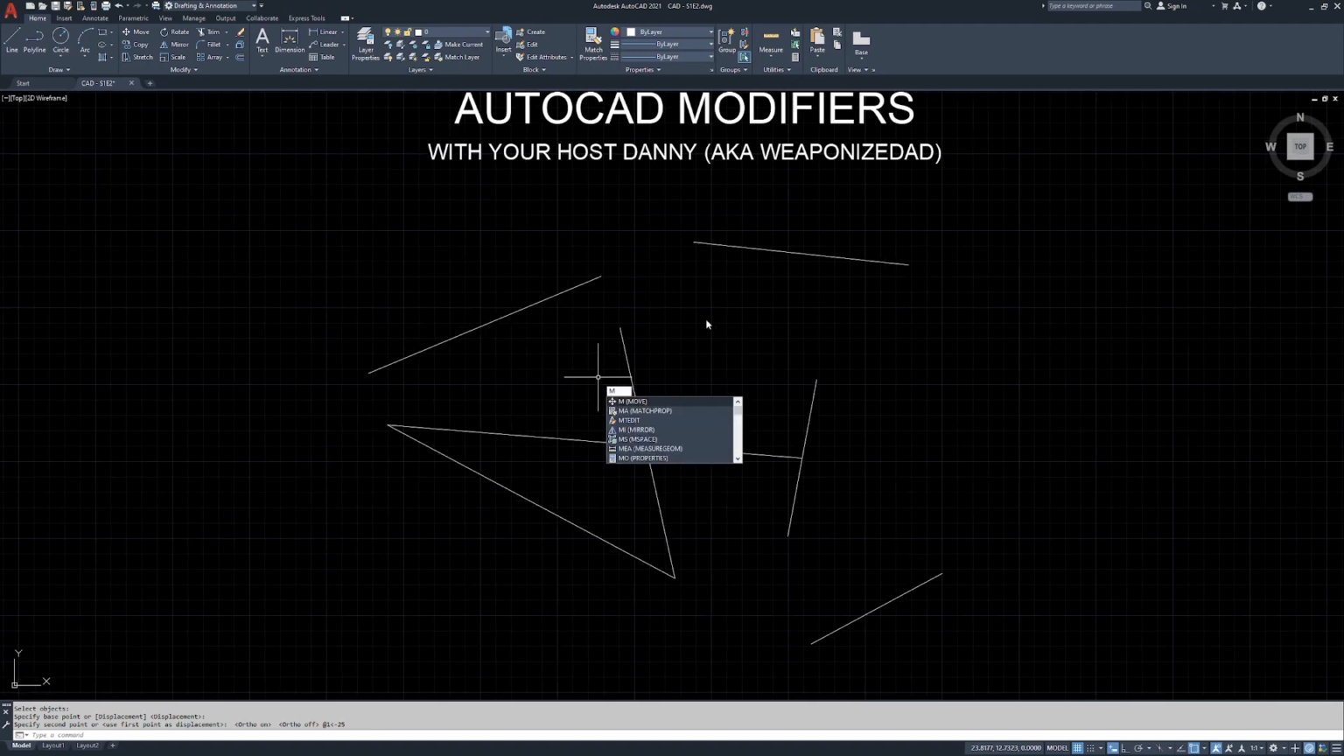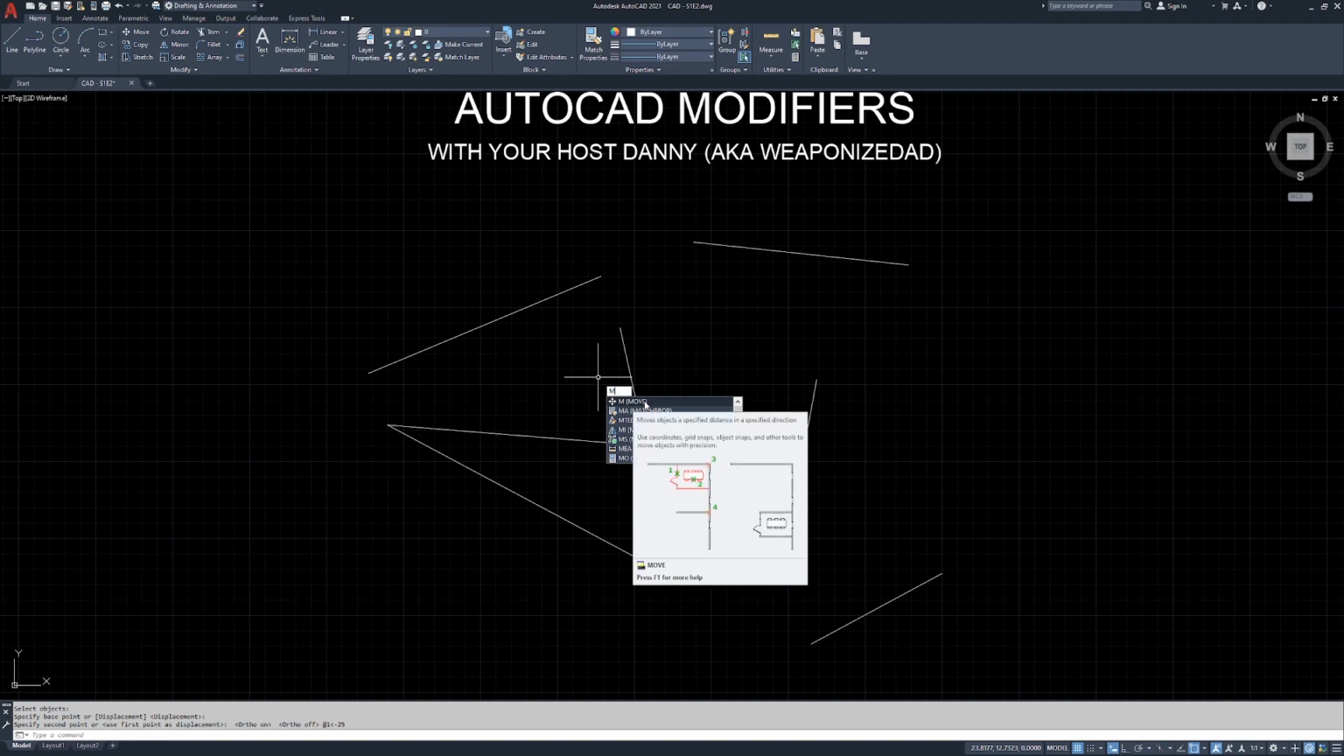Now the move command is also M on the keyboard, which brings up our dynamic input. Move is the first command that pops up because it's a single character.